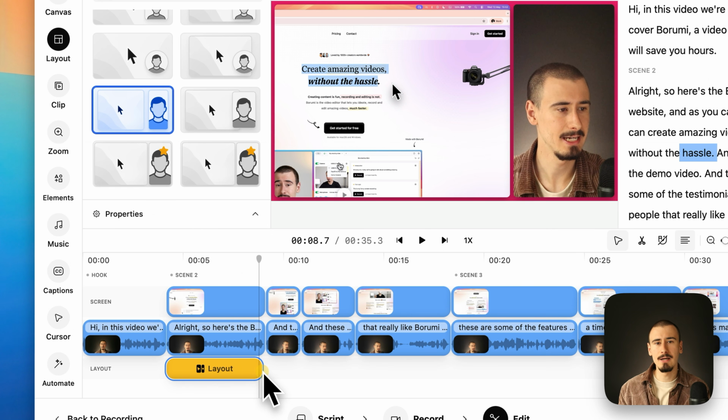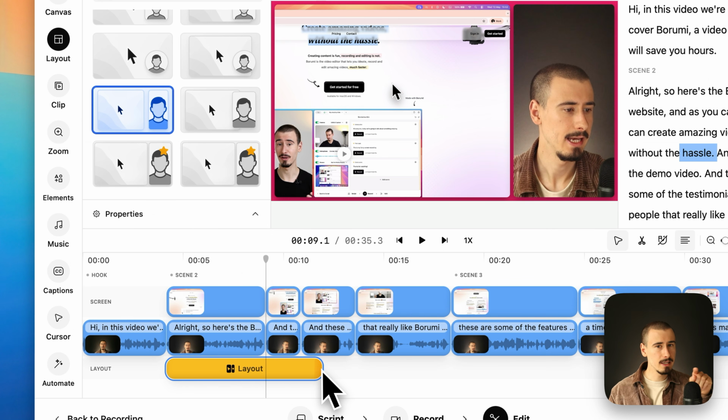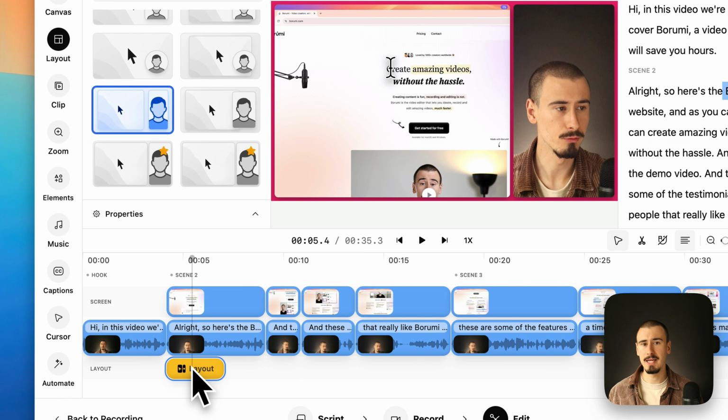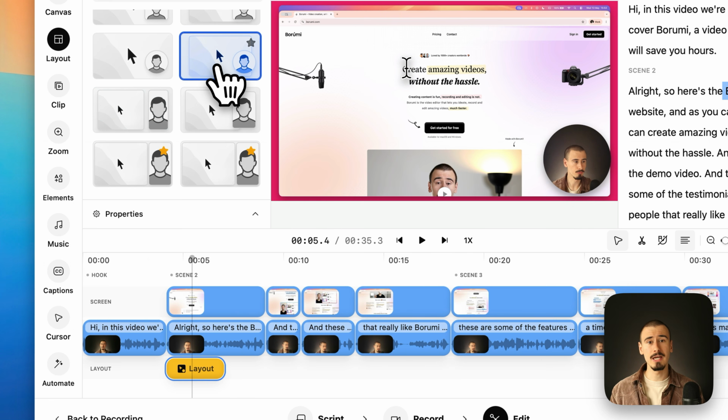So if you want the layout to last longer, drag the end of the clip forward. If you want it to last for less time, drag it back. If you want to change the layout, then select the layout clip and choose a different layout from the panel. The concept of control clips is very important because many things in Borumi work this way. Layouts, screen zooms, blur mask, text, music, captions, they all appear as clips that you can control inside the timeline.